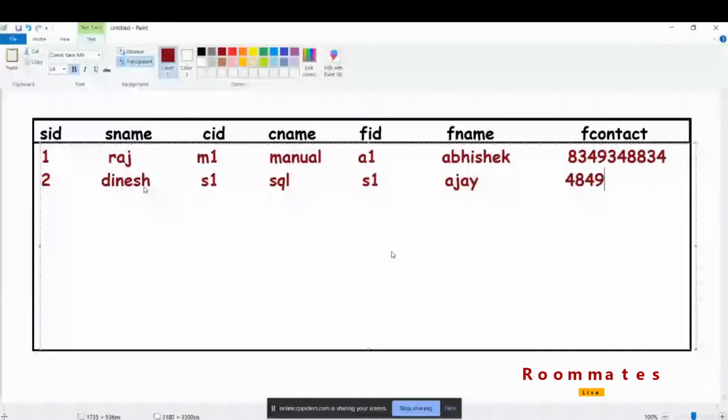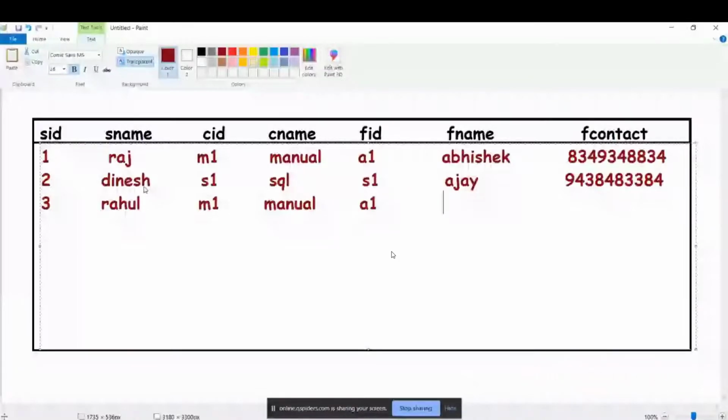Now guys, next one, third one. I'll consider Rahul. And this course ID I'll consider M1. Course name I'll consider manual. Faculty ID I'll consider A1. Faculty name I'll consider Abhishek. Then over here I'll consider the same contact number, 8349348834. Then fourth one, let's assume Nisha, and course ID is A1.